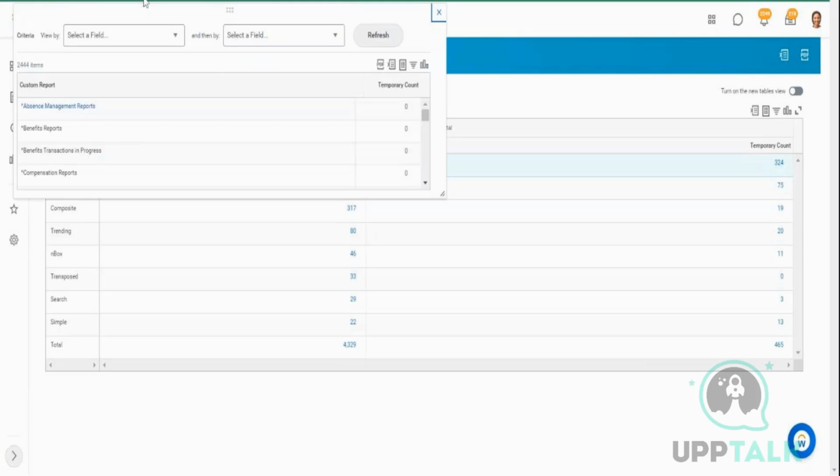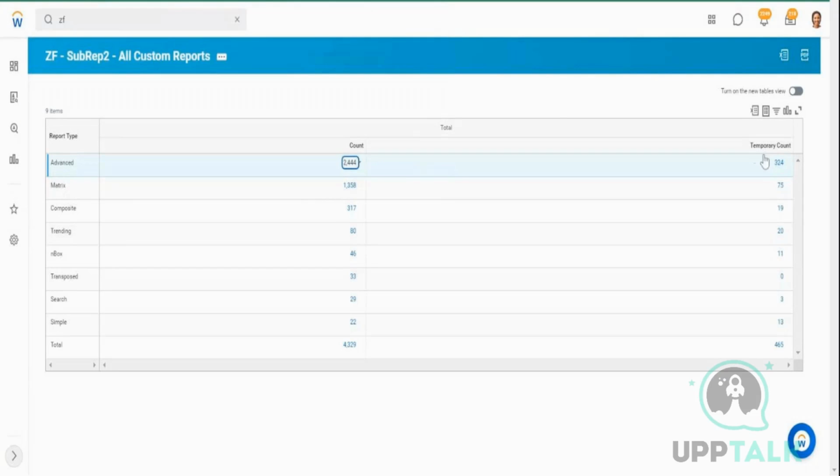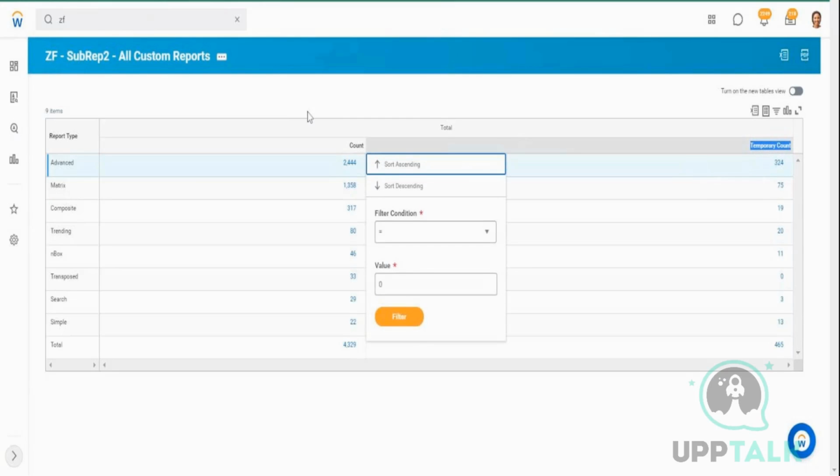Now for custom reports, what I've also done is I have added an additional parameter or additional summarization. For the standard report, there is obviously just one summarization, which is the count, right? Because when it comes to standard reports, there's no concept of a temporary standard report. But if you look at the custom report that I've built, the report which is pulling me all the custom reports, there is another summarization I have added, which is temporary count, which basically gives me the count of all temporary reports.